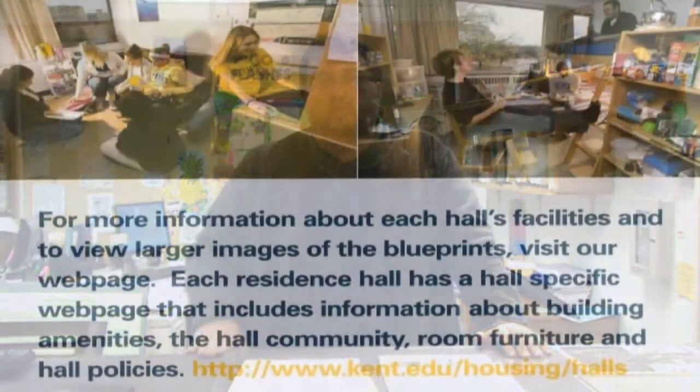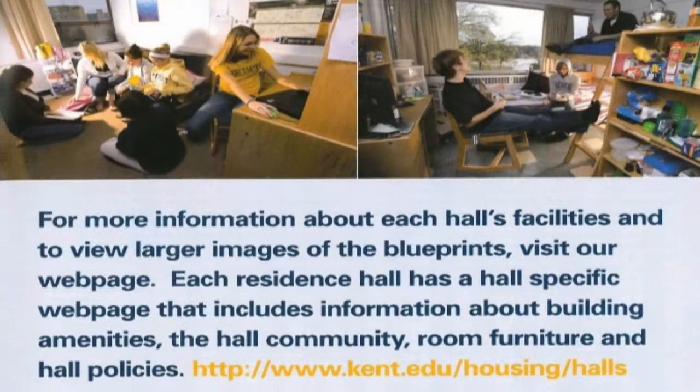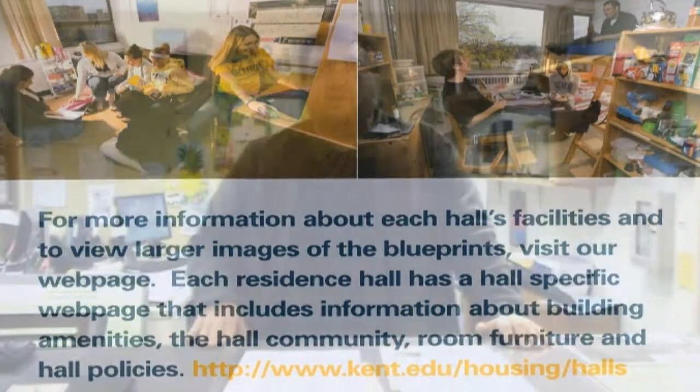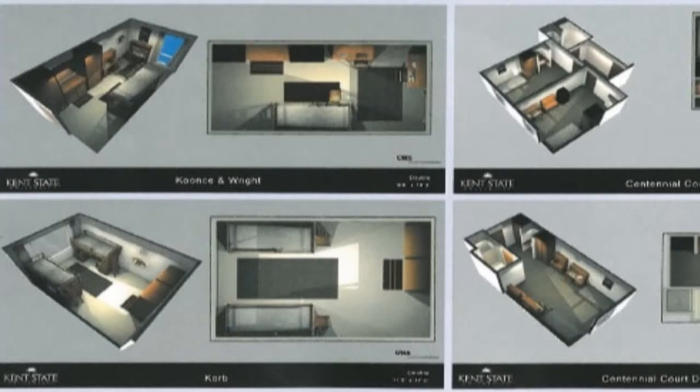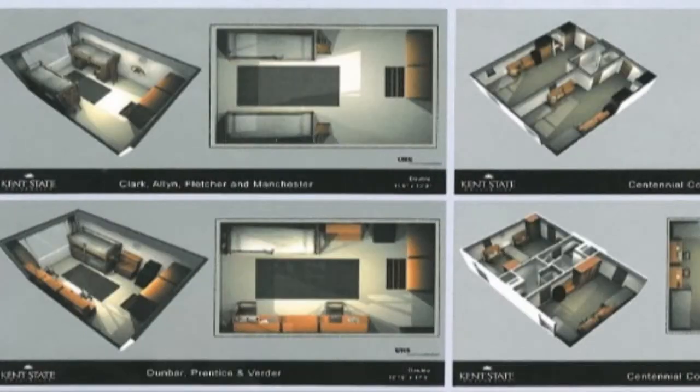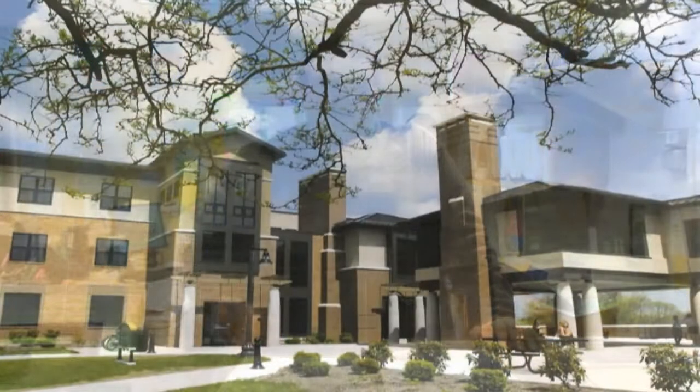Additionally, online you will be able to find a link that will give you more information about each residence hall, such as what type of room they have, whether it's a two-person room, whether the building offers singles. We also have a building on campus that offers an apartment-style setting. All of that information is online and available to the students.